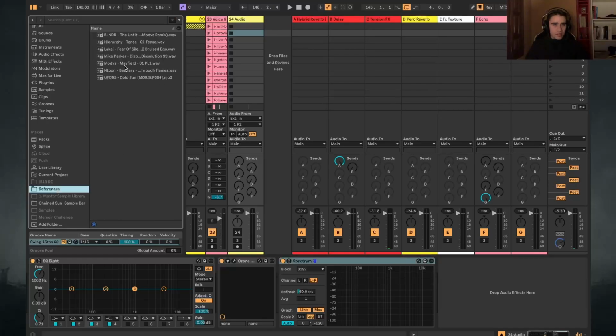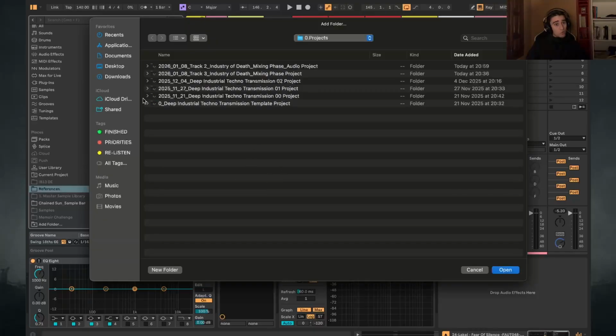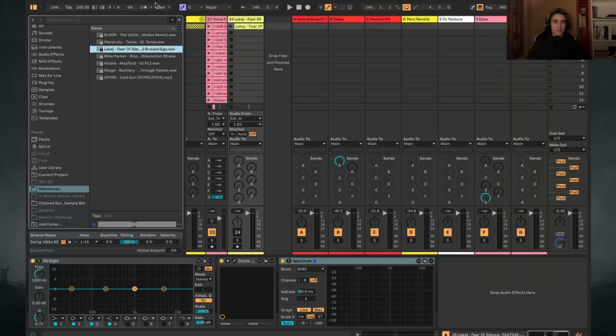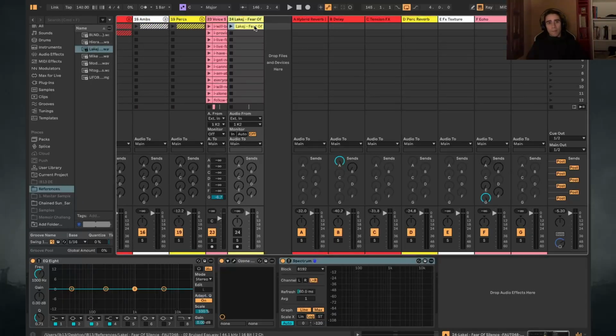So for example, I can just drag a track here. How do you add this? I already have this place. You just click here, add folder, okay, and then you choose a location on your computer, and then you have that in the places, and you can always quickly click there, drag your reference track, and there you have it. And then you just turn it off.